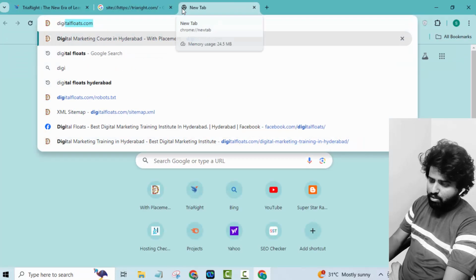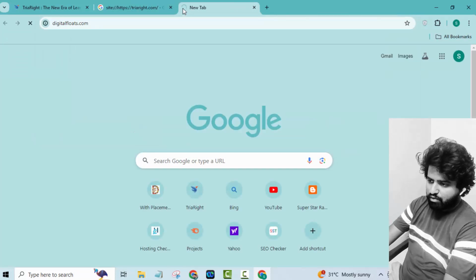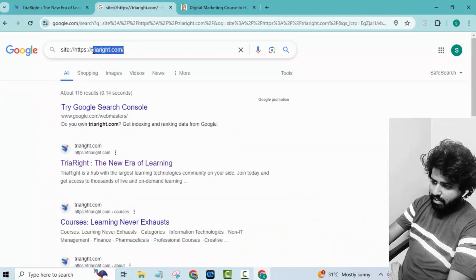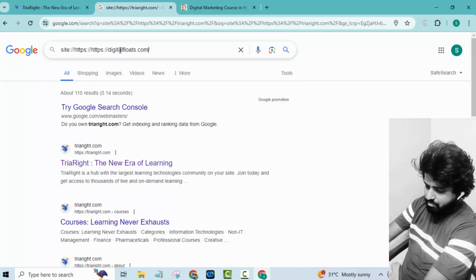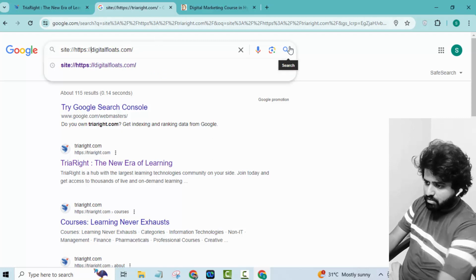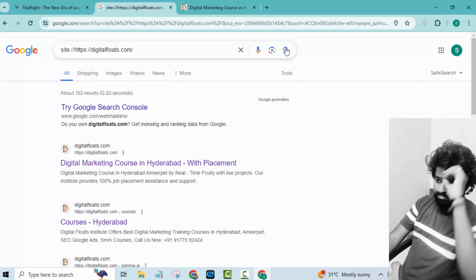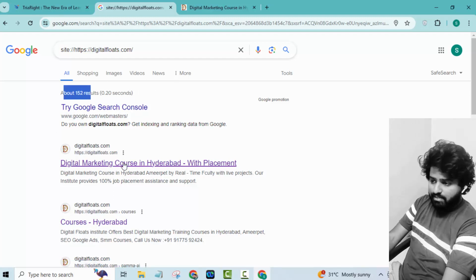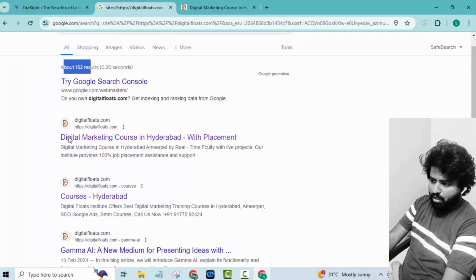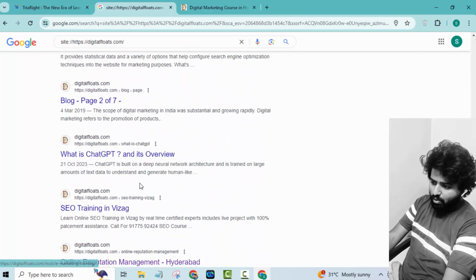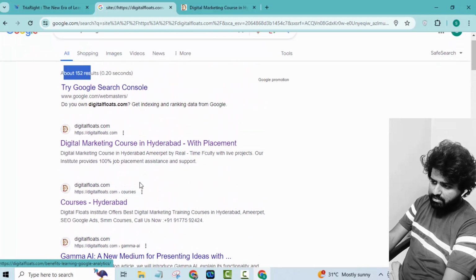I'm checking. Now I want to check one more website, that is digital floats. This is one website, and I want to know whether this website is crawled or not. I'm copying this link here and removing all these extra parts, and I'm removing this also. Now enter, search. Now see here, you got 152 results. This means this digital floats is crawled in the search engine. You see here, all these results are digital floats only. You will see only the digital floats results.